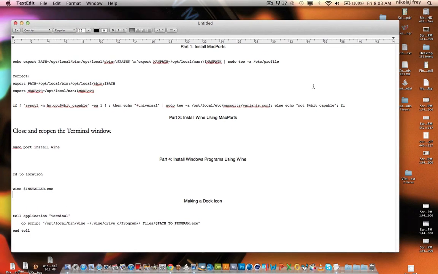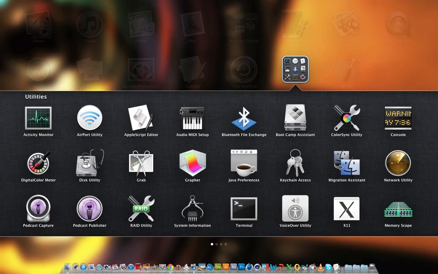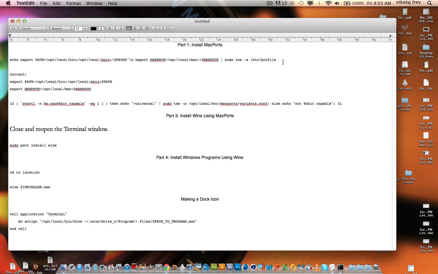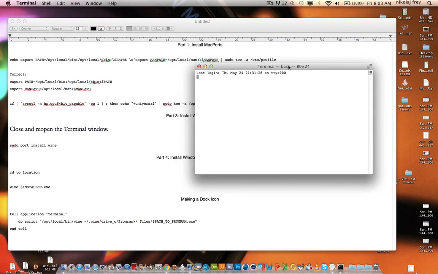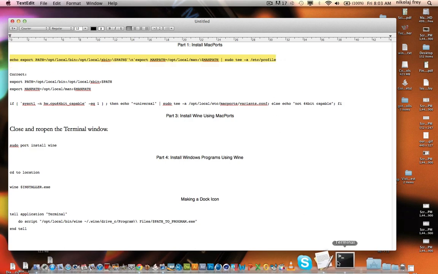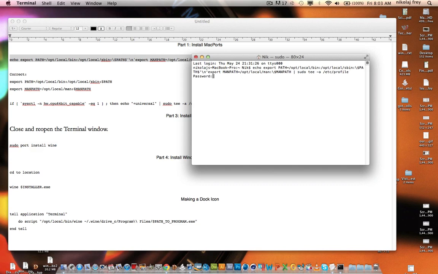Alrighty, so now that's installed, what you want to do is open Terminal, and after the Xcode command lines are installed, just copy this. This will be in the description as well, and then just paste and press enter. Now you're going to have to type in your password. It doesn't show when you type it, for security reasons.